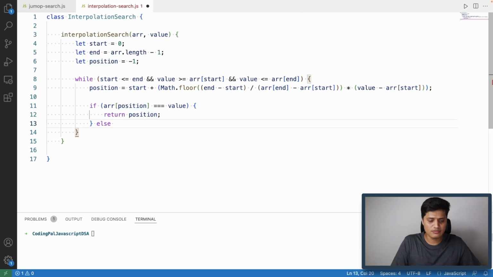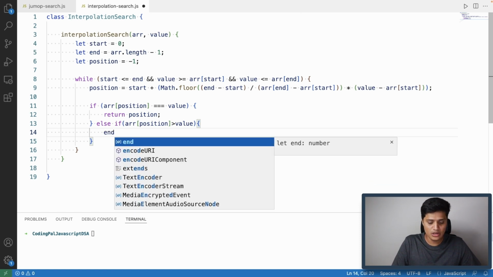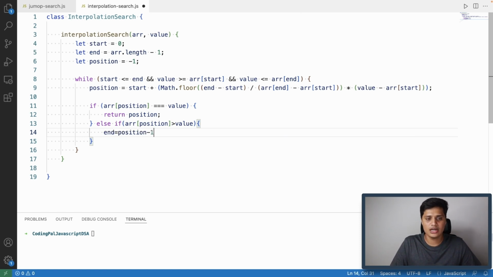So as part of one of the conditions, if the value at position index is greater than the value that the user has passed, that means the search range is on the left part of the array. So how will we search? Just like in binary search, we update the end to position - 1.